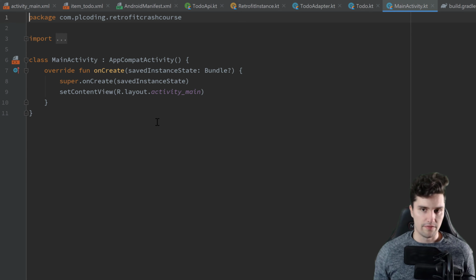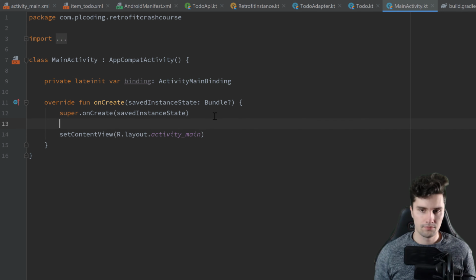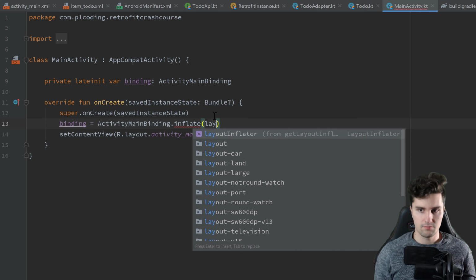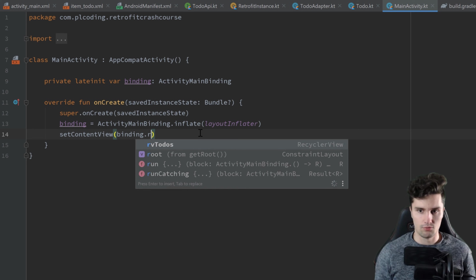If you use MVVM architecture, which I suggest you to do in a real app, then you would make the Retrofit call in the repository and then call that from the view model, but that would be too much here. So I will just do it from here. On the one hand, we of course again need an instance of our binding. Private lateinit var binding is ActivityMainBinding this time. Initialize this here, dot inflate and pass our layoutInflater. And then we swap this out with binding dot root.